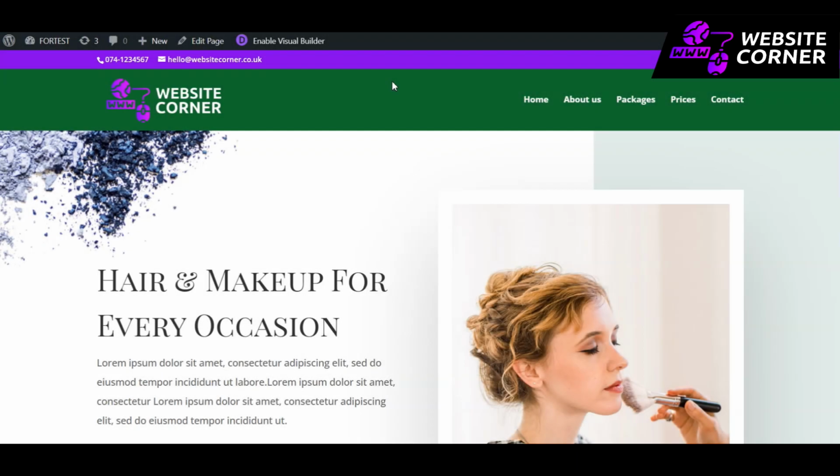Customizing the header and navigation. To begin customizing your website's header and navigation, you must enter the theme customizer. You can access it through the WordPress dashboard, but there is an easier method. Open your website and hover your mouse on this icon next to the website name and click Theme Customizer.